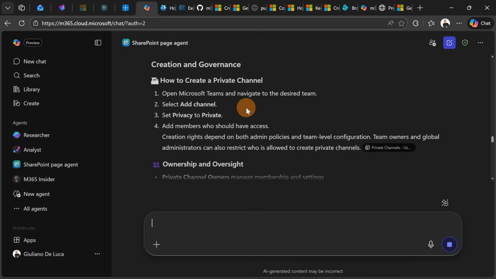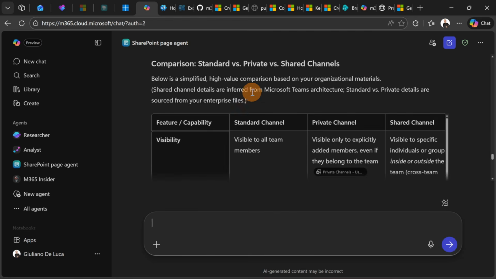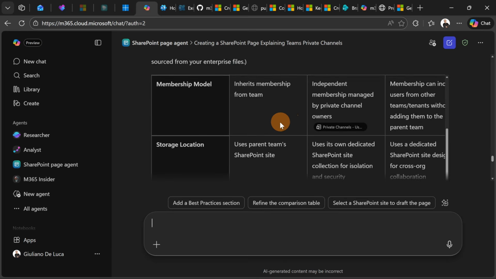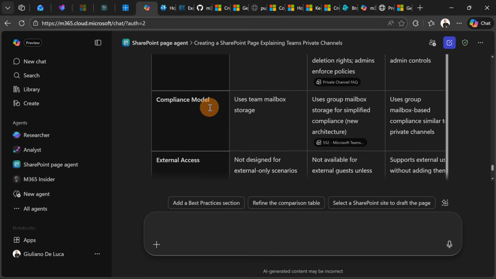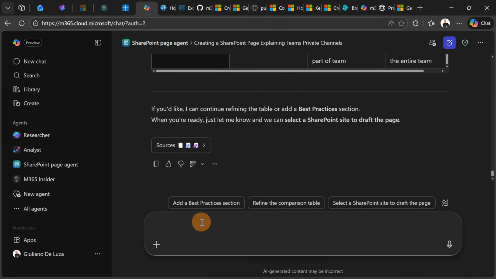Okay, we have again a recap of the previous content, and moreover, what I get here, comparison standard versus private versus shared channel. So this is great because I can see at a glance main differences, use cases, limits, governance and policies. This is absolutely great. This is exactly what I want.